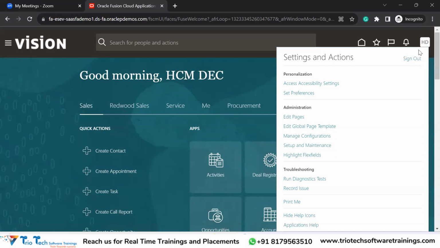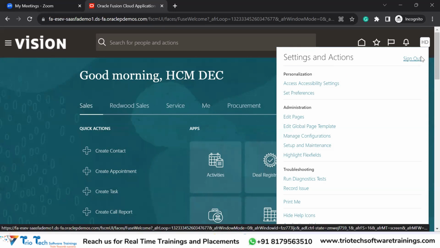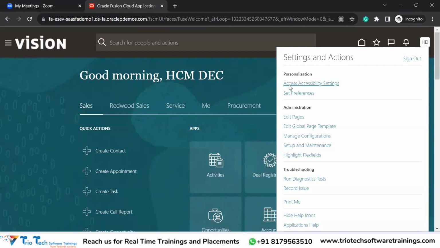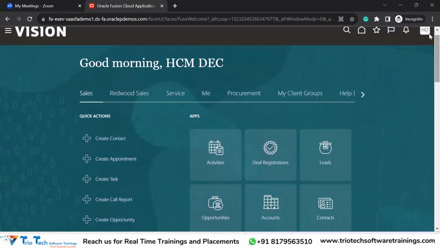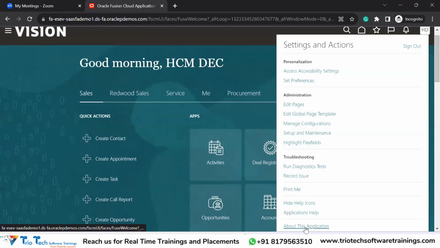Now let's see some of the important options available here under settings and actions. The first thing is sign out. This is the place from where you can sign out of the application. Then there are various other options available, and one such option that we saw yesterday was about the application. I'll also quickly show you that.